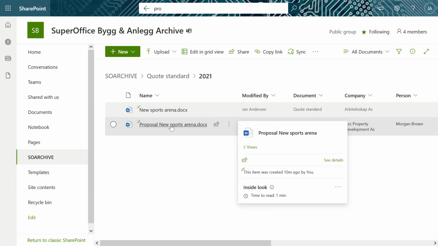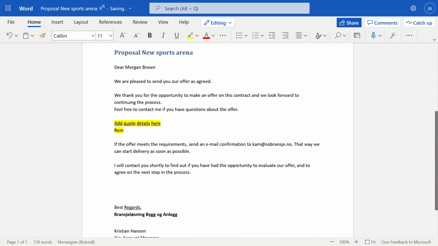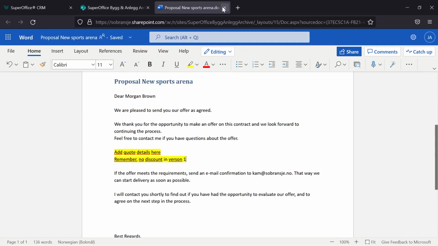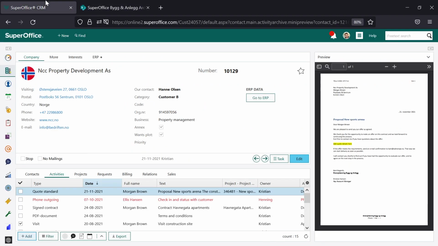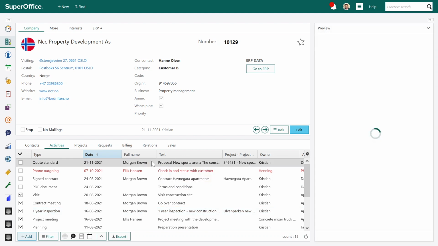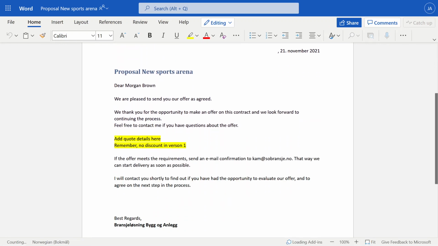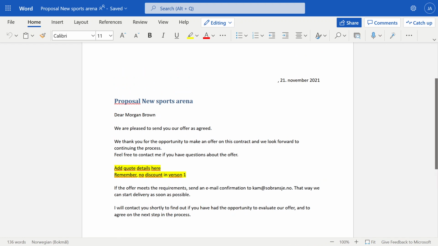Let's open a document. And we can make some changes. And again, it's automatically saved. And if we go back to SuperOffice, we can open the same document again. And here, you see the changes we just made from SharePoint. And this way, you enable true document collaboration and information sharing across your entire organization.